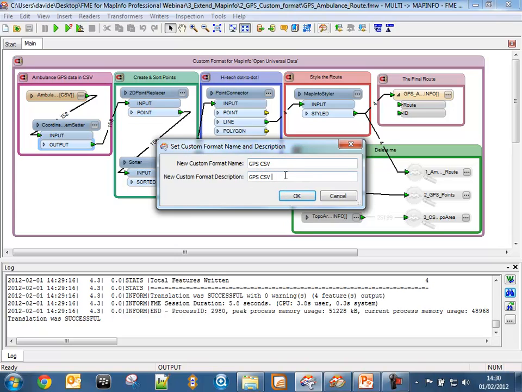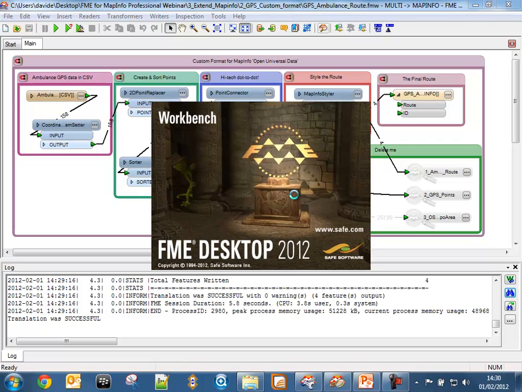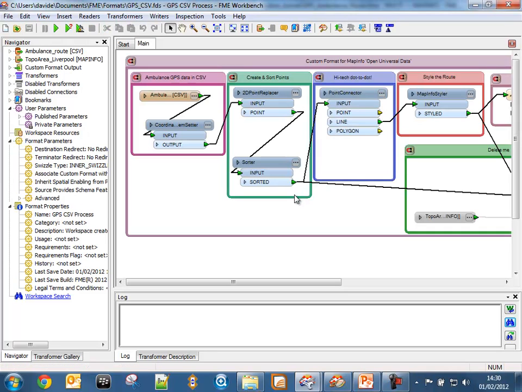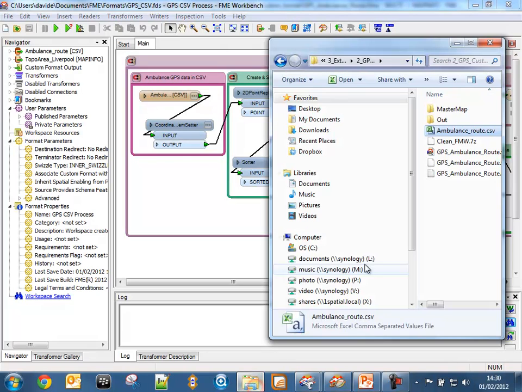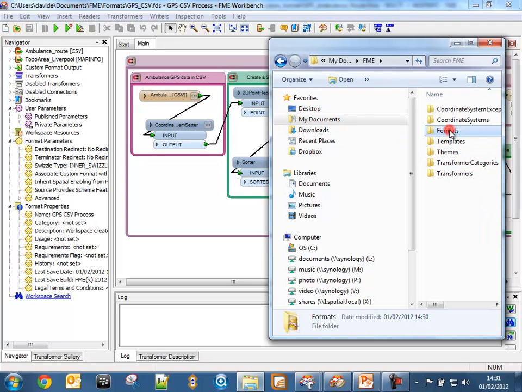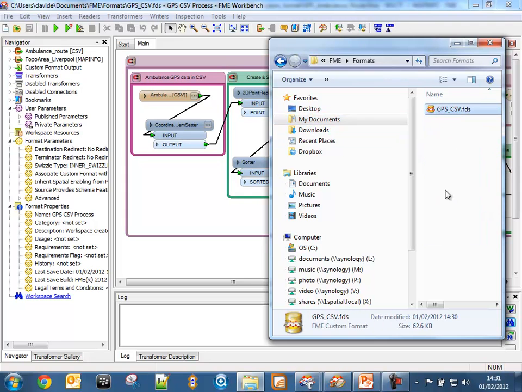We need a description, and now the custom format will be exported to its own unique file, and this file format is a .fds file. You'll see that that's the location if we go and find it. There it is, and that could be put on the network and shared with colleagues if you wish.